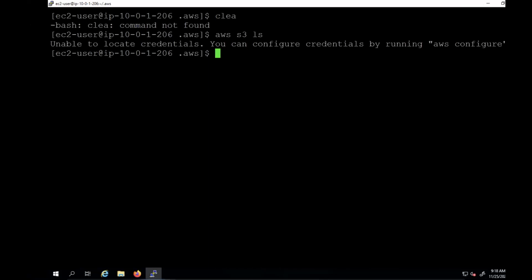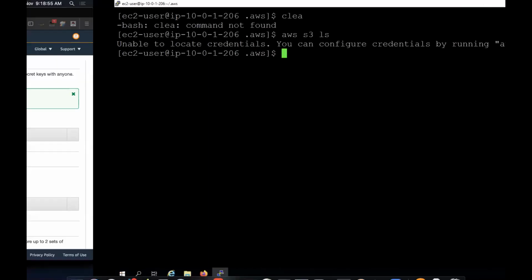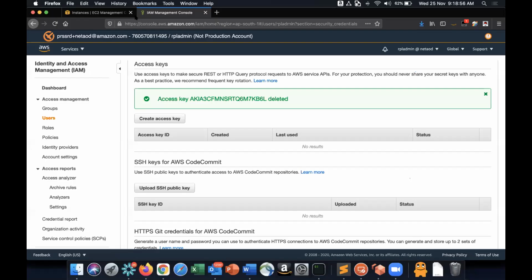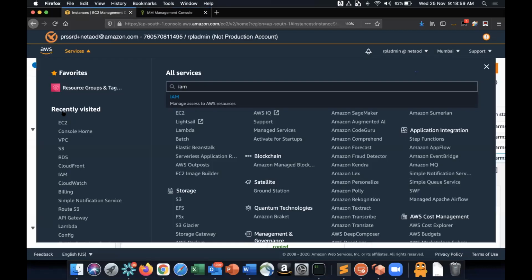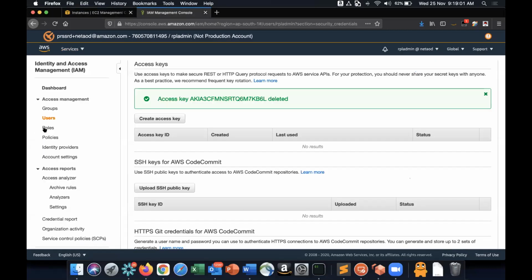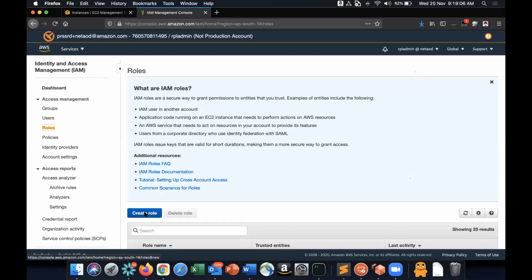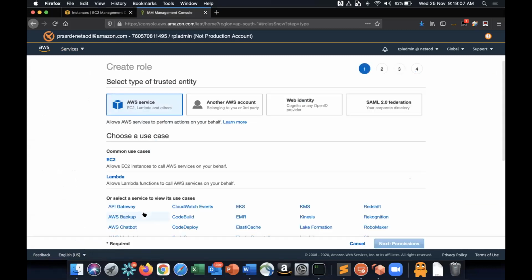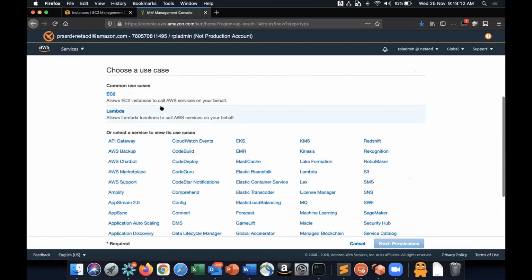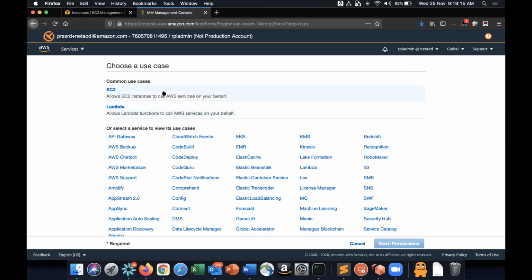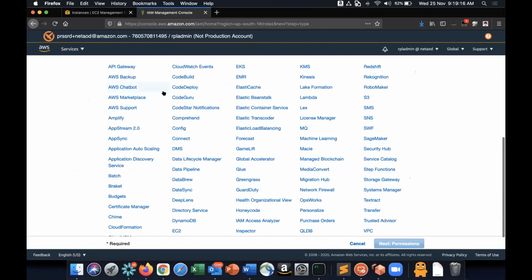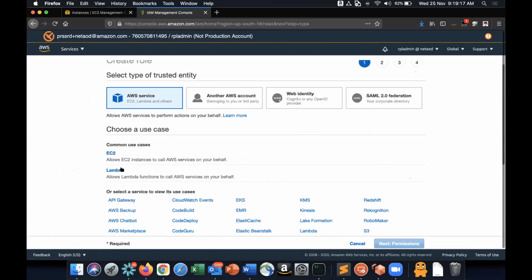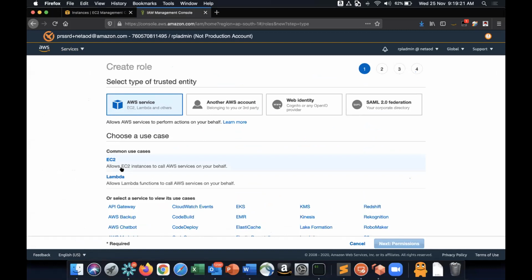So instead, what you do is, if you go to IAM, you can create a role. Okay. So now I'm just going to create a role, the same role, right? In this case, when you create a role, you can choose which service you want the role to be applicable with, right? Which service has to assume that role.